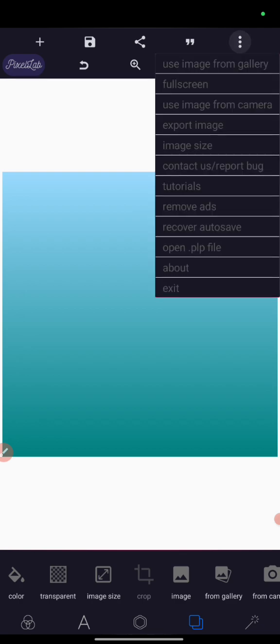Okay, so Pixellab works with pixels, so let me just say that. So whatever size that you are, make sure that it is in pixels, right? So from this place that we're still looking at, you can watch the tutorials, remove ads, recover autosave, open PLP files. So these PLP files are like, you store your files here on Pixellab, or you have other PLP files that you want to open into Pixellab, maybe to design on from here, and all the other yada yada yada.